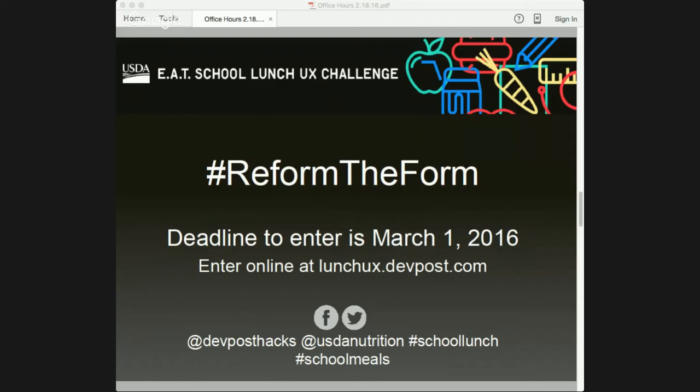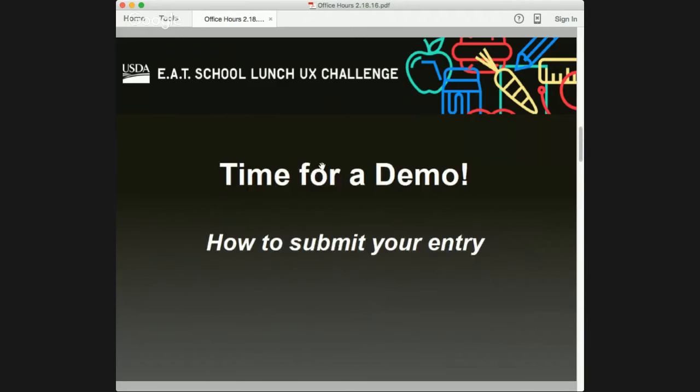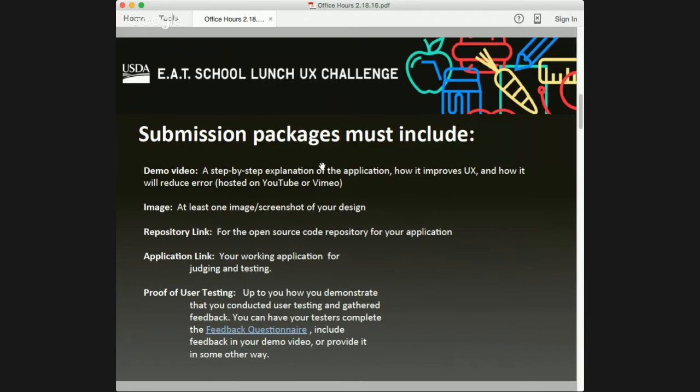Okay, I am currently on my last question in the queue, so if you're waiting for your moment, now is the time. Okay, this question is, can you elaborate on the image requirement for an image screenshot of the design? Is it asking for a wireframe of the application? That's a great question. It's not specific about exactly what that image might be, but let's just pop back to our submission package must include. So based on the rules, at least one image or screenshot of your design must be included.